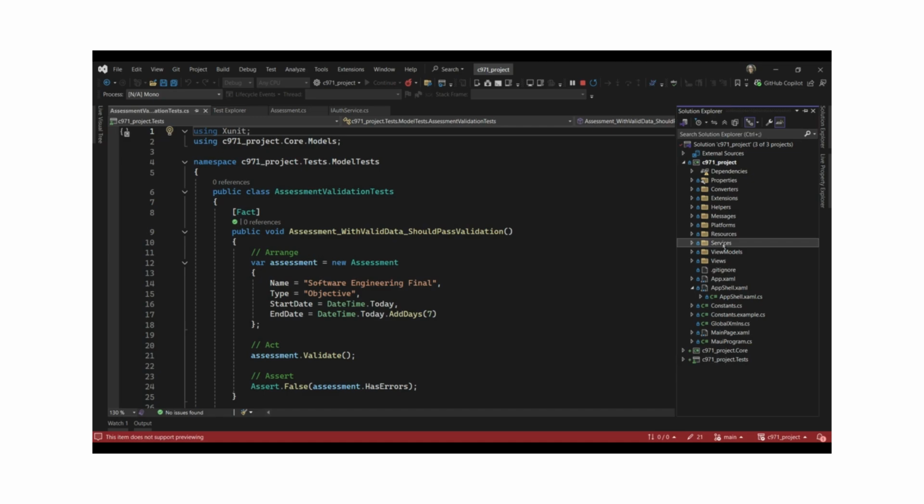We've got our services, platform-specific service implementations of core interfaces. We've got our resources. This is application resources and assets, including styles and images. Platforms is just platform-specific code for Android, iOS, Windows, and Mac OS. Then we've got messages. This is basically just application messaging and events for cross-component communication and UI updates. Helpers, these are just some utility methods, helper classes with common reusable functionality.